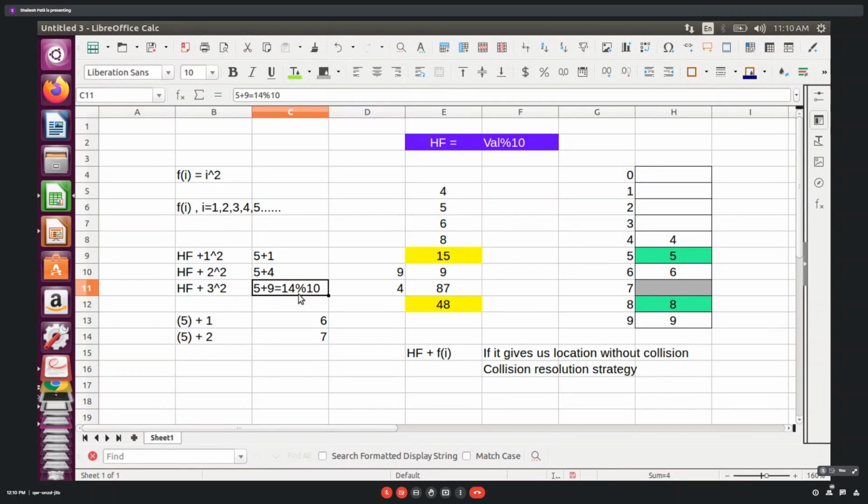So again it will create a collision at this place. Like this, it will happen. Again we'll make the hash function plus 4 raised to 2. So it will now be 5 plus 16, so it will now be 21 mod 10. So we'll get position 1, and it will be placed at position 1.